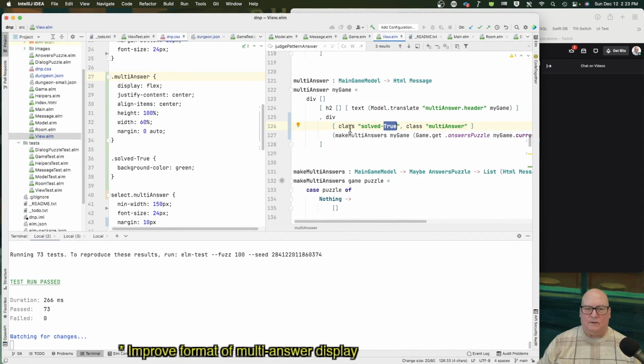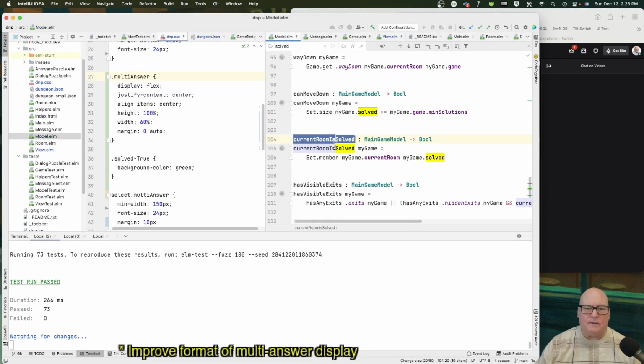in the view. Okay, so I'm gonna make this be, whoops, solved dash plus plus something, and the something is my game. Sorry, this thing.